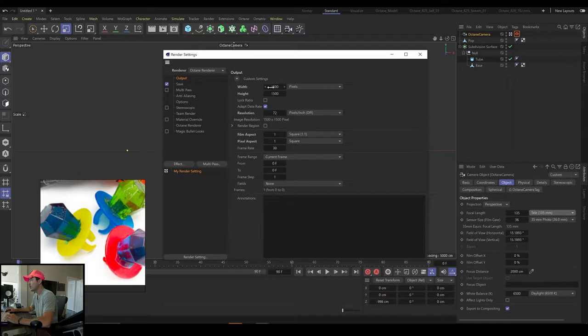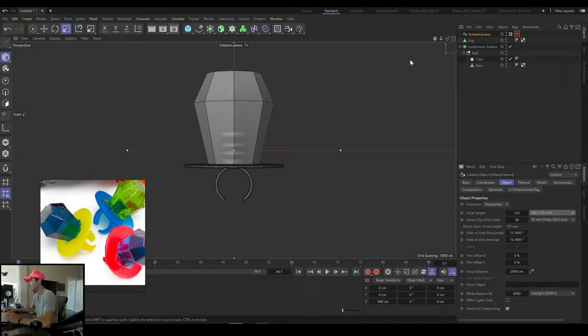I'm going to go to output. We really just have to worry about the width and height. So I think I'm actually going to keep that at 1500 by 1500. Lock that there. Depending on if you want to go like 1920 by 1080 or 1500 by 1500, up to you guys. I'm going to keep it square for the time being. And that's really all we have to worry about here. As long as it's set to Octane, we're good.